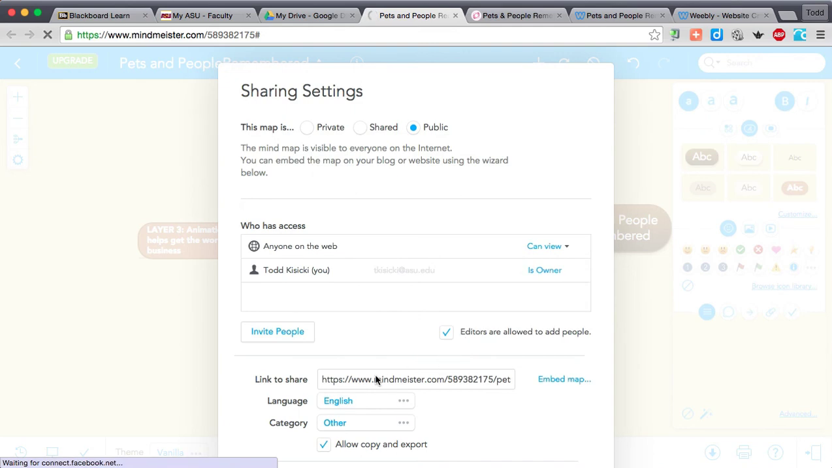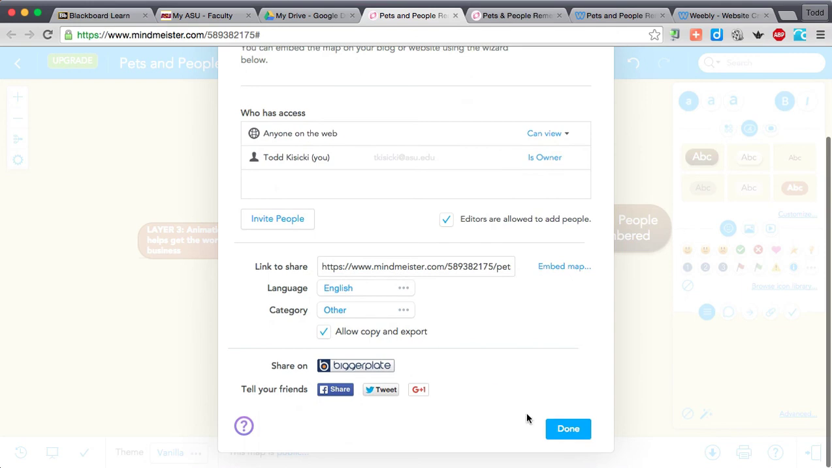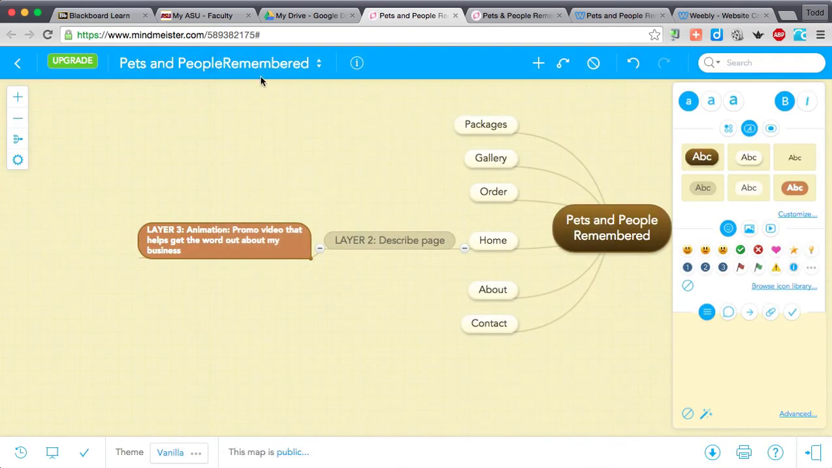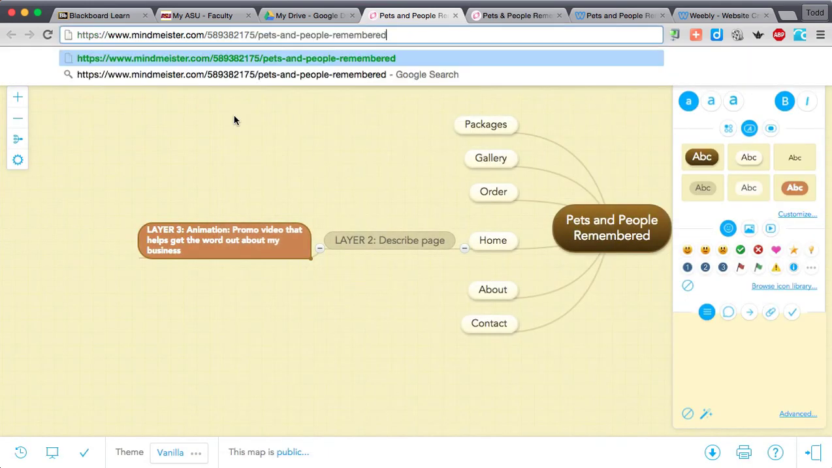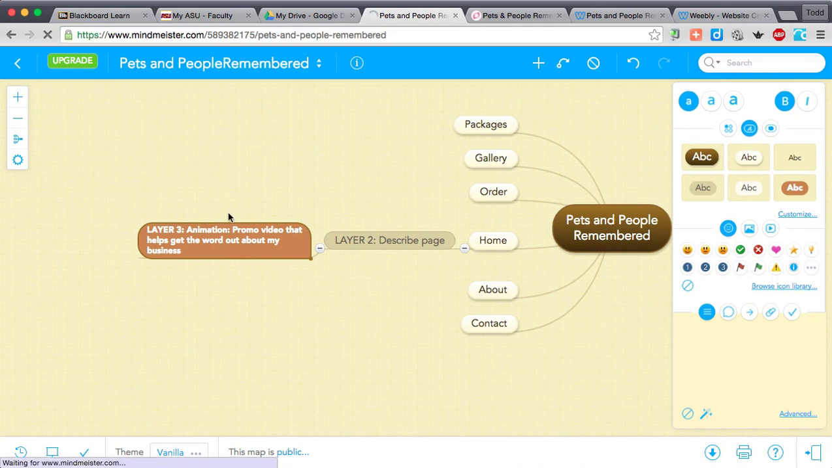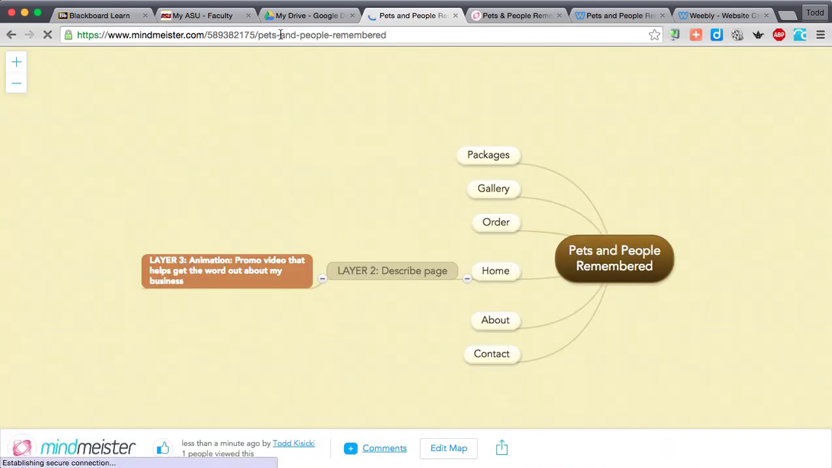Right. And then you've got a link either down here, or what you can do, copy that, or you can copy the link up here. Okay, either one should work. Okay, so that is the link that you will submit into Blackboard.